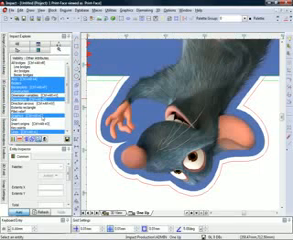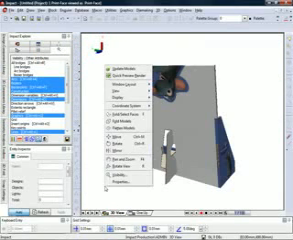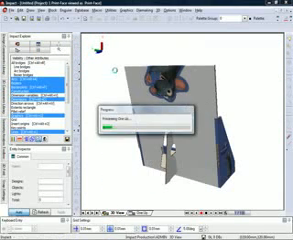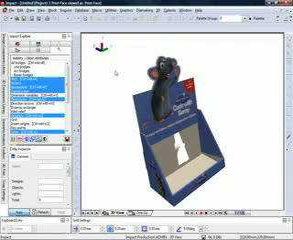If I return to the 3D layer and update the model, I can instantly see the results of the work I've done. And all of this without ever leaving Impact.